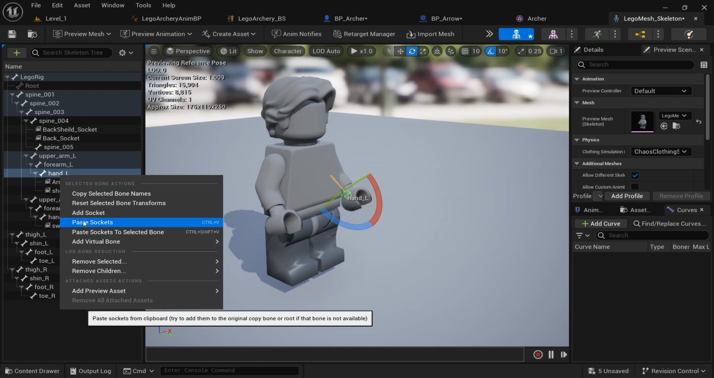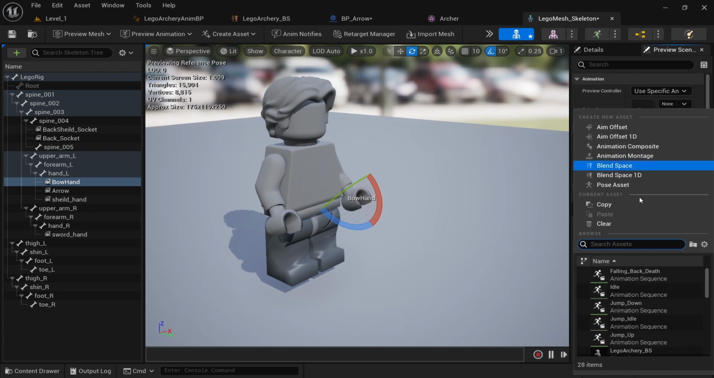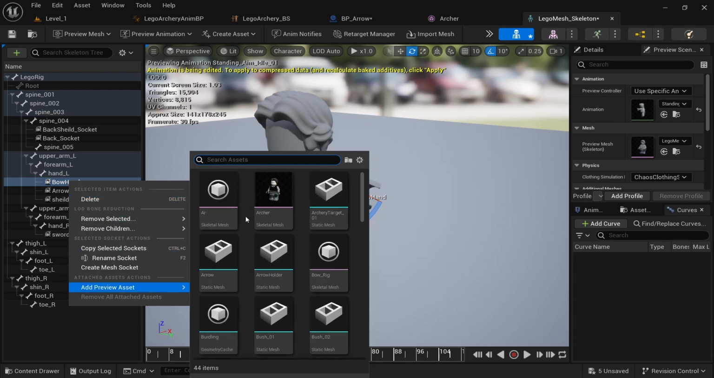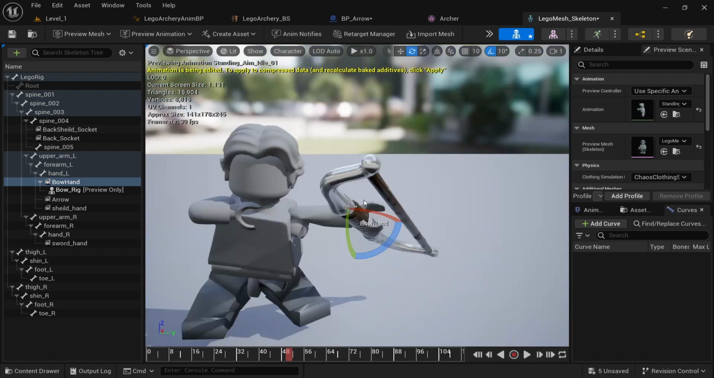I'm also going to add another one and call it bow hand. And I'm going to come up here to preview controller, use specific animation, and then I'm going to use the standing idle and just pause that. And then bow hand, I'm going to add preview asset, call it bow, and then I just need to scale this down and rotate it.